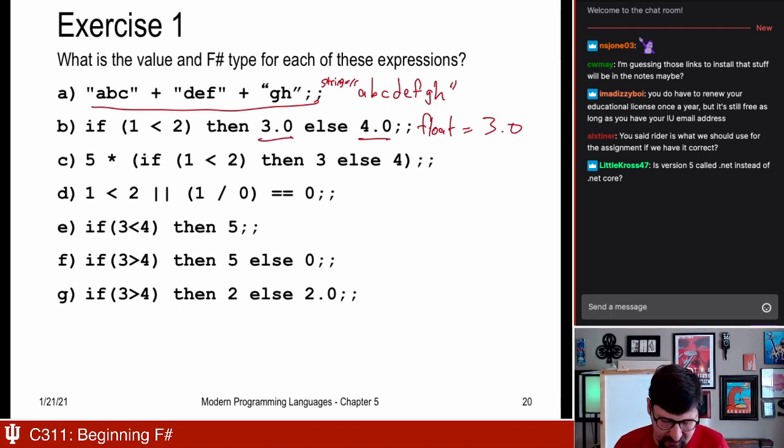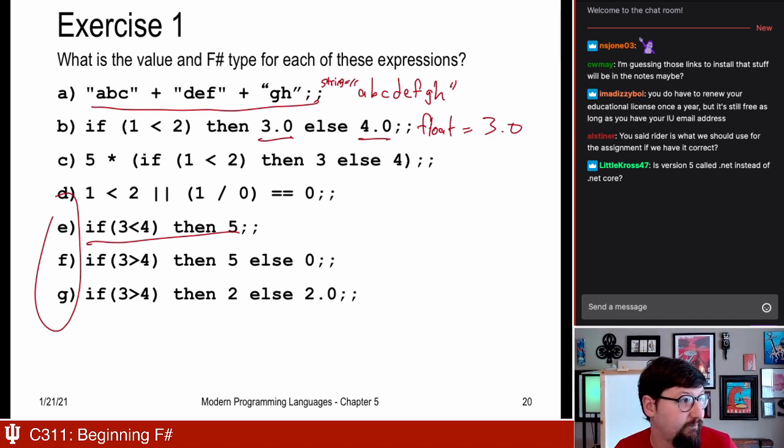Let's skip down to EFG, because I'm getting bored here. So if 3 is less than 4, then 5. Is this a float, an integer, or an error? Answer, it's an error. Even though we have a return type, we don't have an else, which means that if 3 weren't less than 4, then we would be returning a different type than float. We would be returning the unit type.